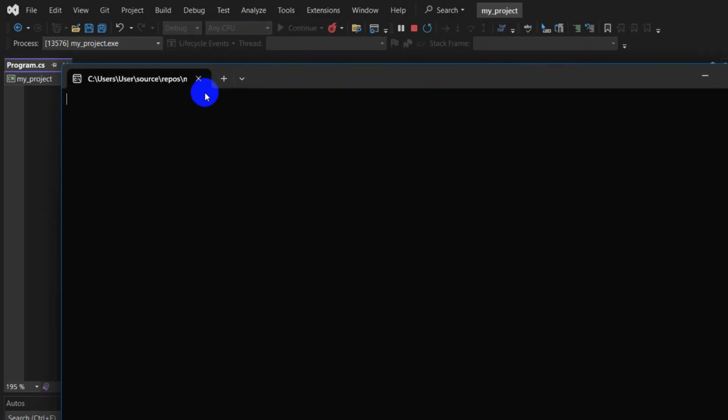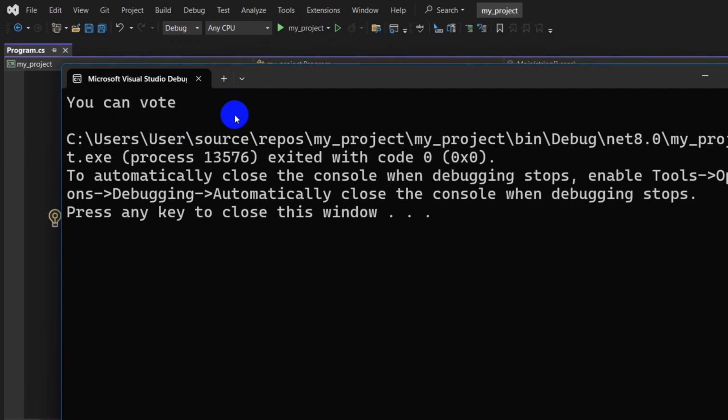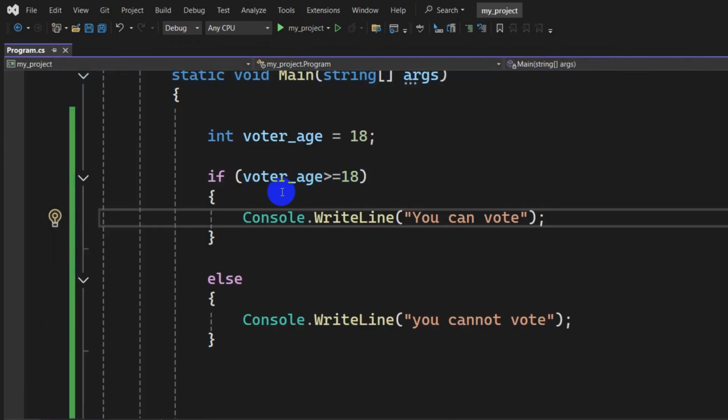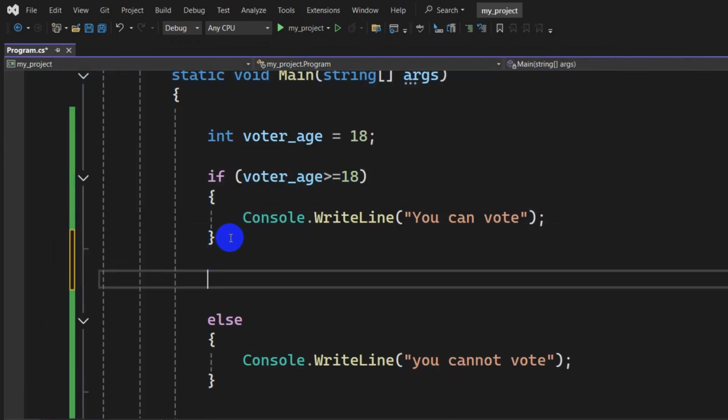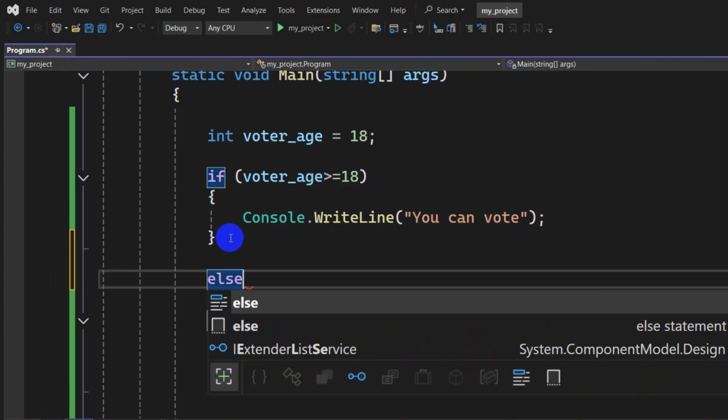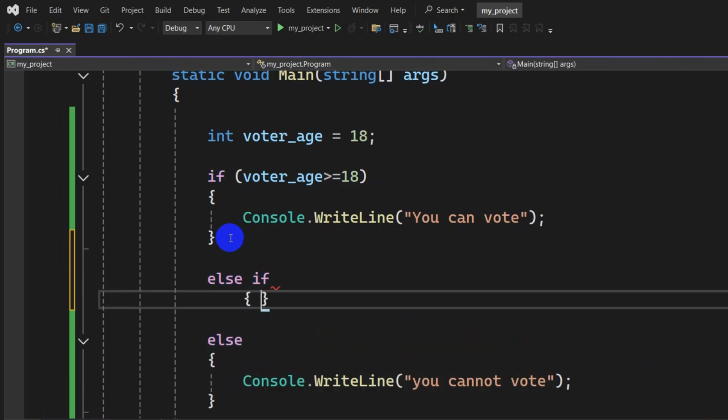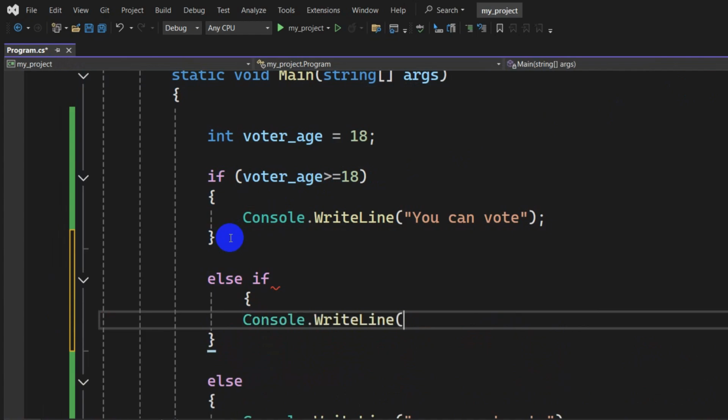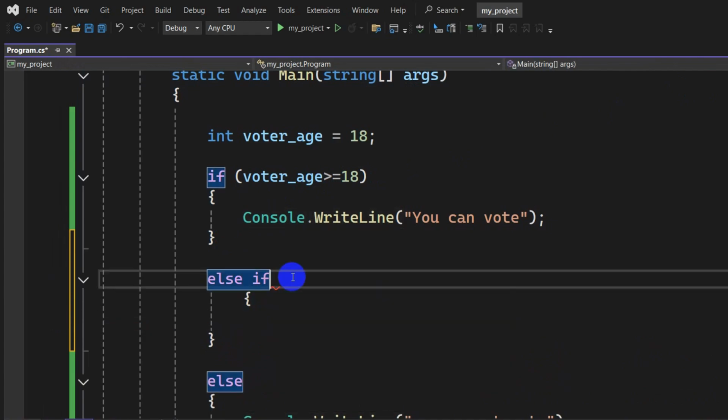Let me just run it, and there you can see it printed you can vote. Now there is one more condition called else if condition. So let me say here else if, and we need the second bracket here, and let's also add Console.WriteLine, we can write it later. First of all, we need to write a condition here.